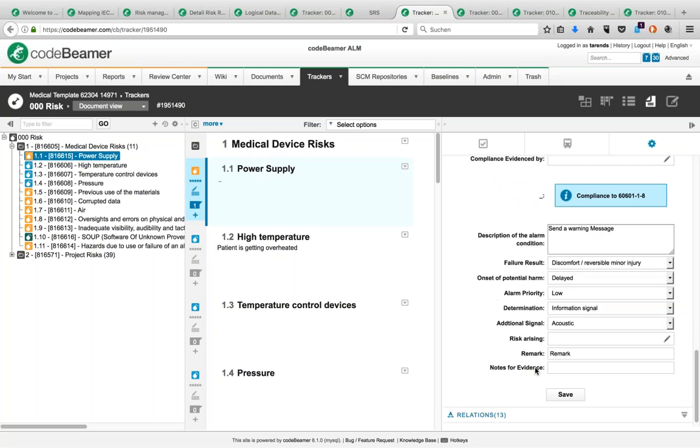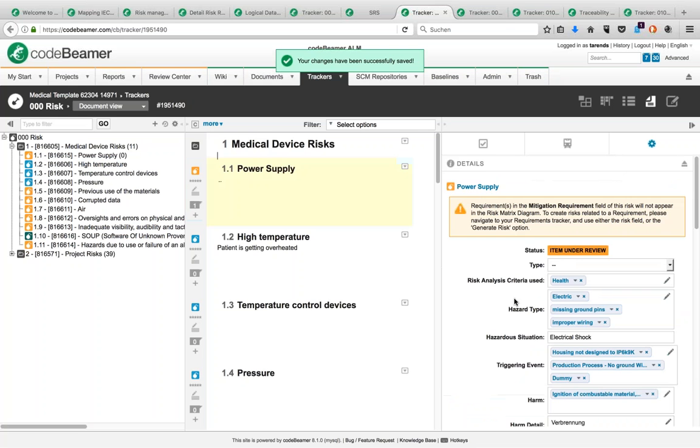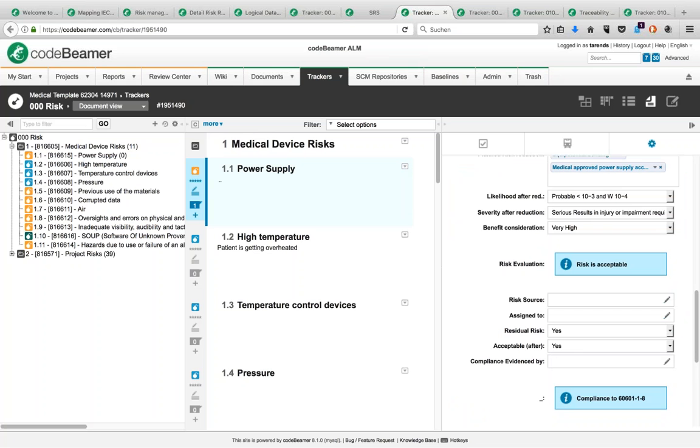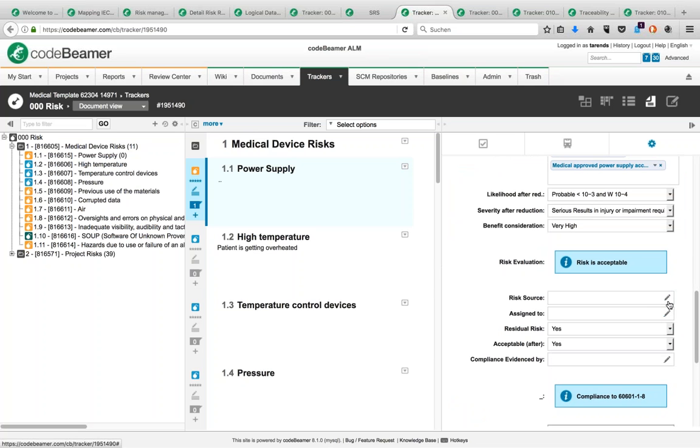And you put that in here, and then you're going to save, and then what's going to happen is that here, even though it's a very high risk, it's still acceptable. So the question would be as well, what's the risk source? And that should be typically a requirement. Who is going to work on that?